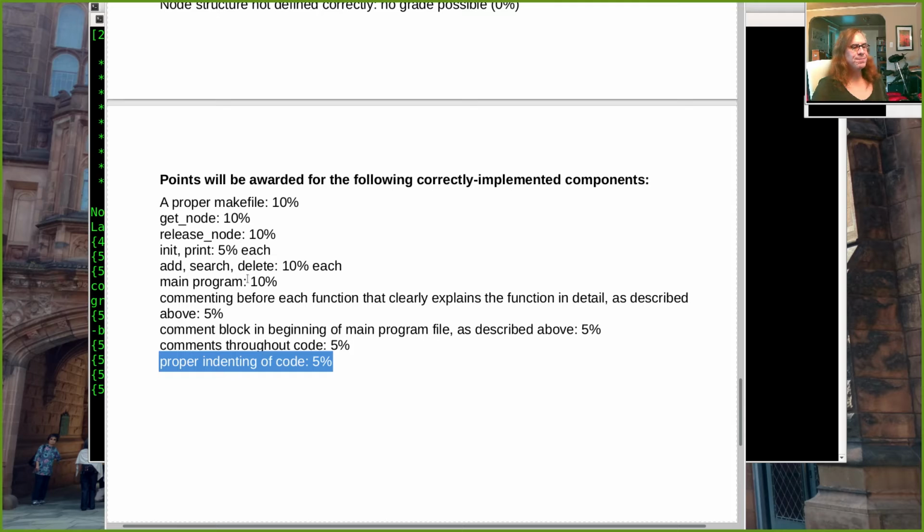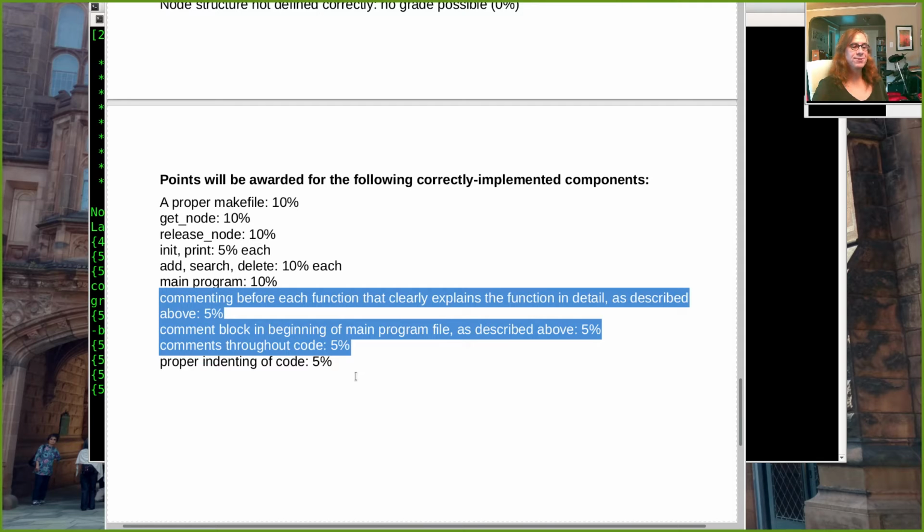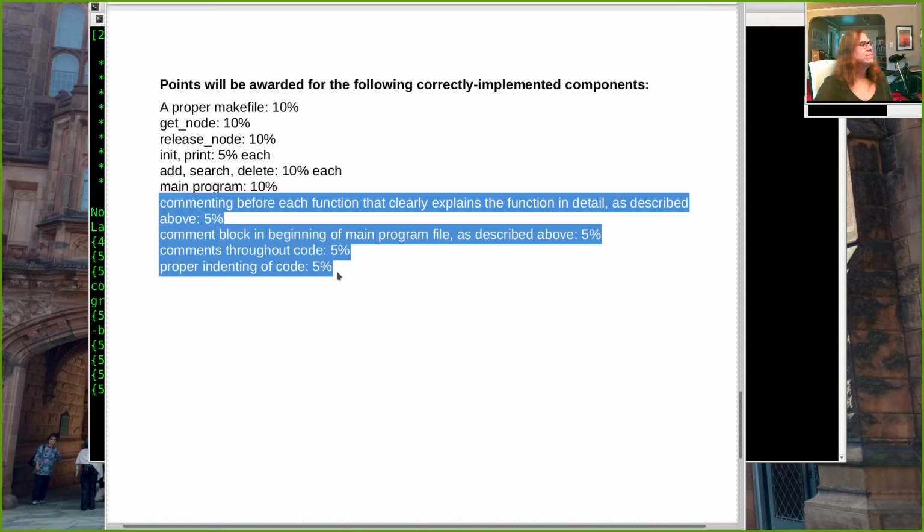So we're upping our game here, okay? Your commenting, indenting, and coding style is now worth 15% of your grade. And you can expect this to hold or possibly rise, right? The makefile is worth 10%. So there's a quarter of your grade that has nothing to do with your code itself, right? And then the coding details are the other parts.